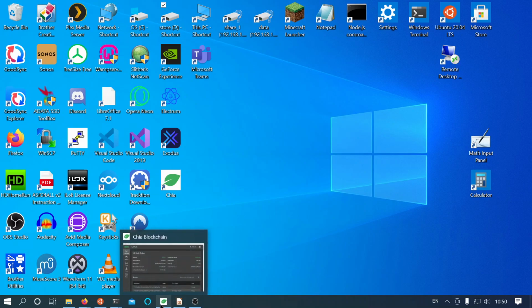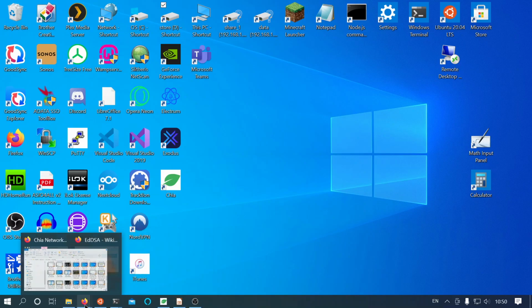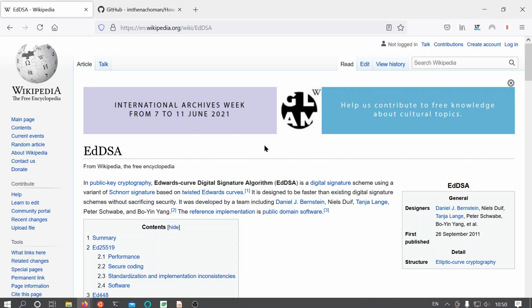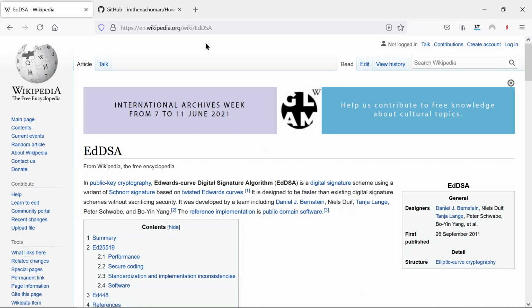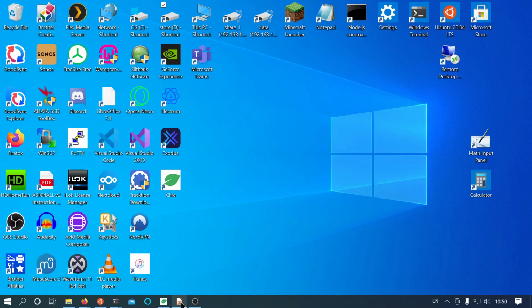So the key we will use, as I said, is the EdDSA, and there's a wiki page about EdDSA if you are interested in the nitty gritty. I'm not talking about that here. I can only tell you that it is A, more secure than RSA, and B, it is more compact and faster.